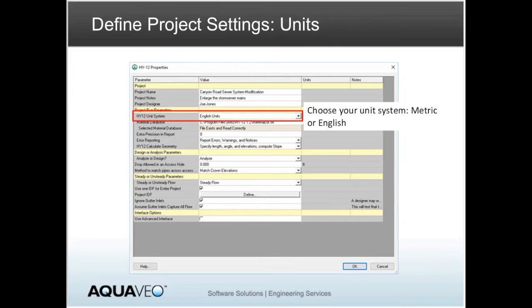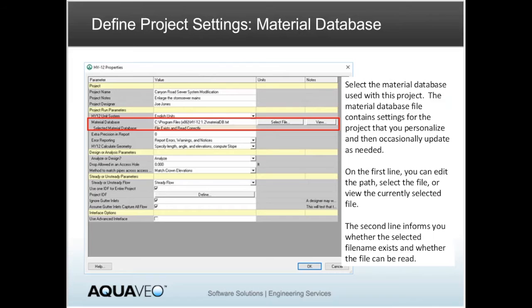Next, you choose your unit system, metric or English. Next, select the material database used with this project. The material database file contains settings for the project that you personalize and then occasionally update as needed. I'll demonstrate some of the settings in the material database file as I show how to enter the project settings in the WMS interface later in this video.